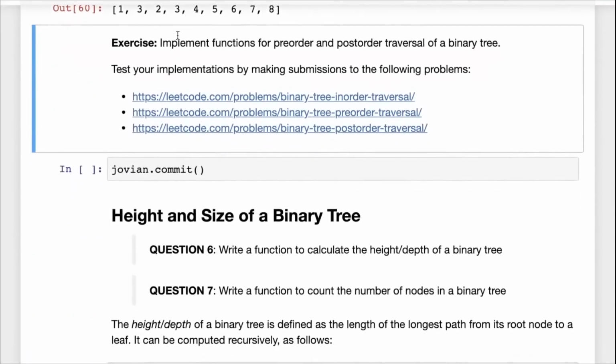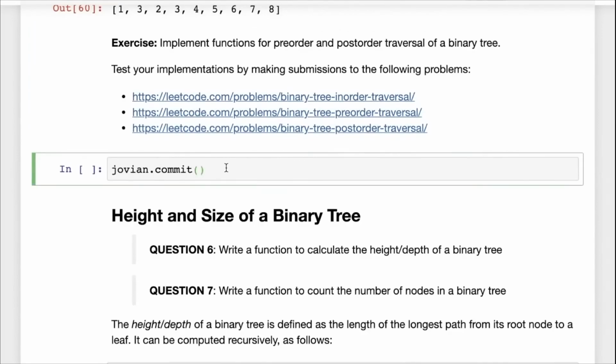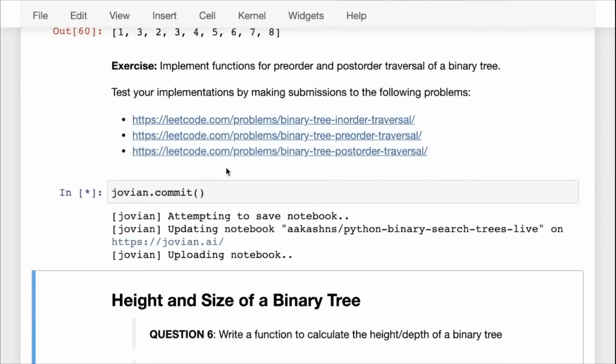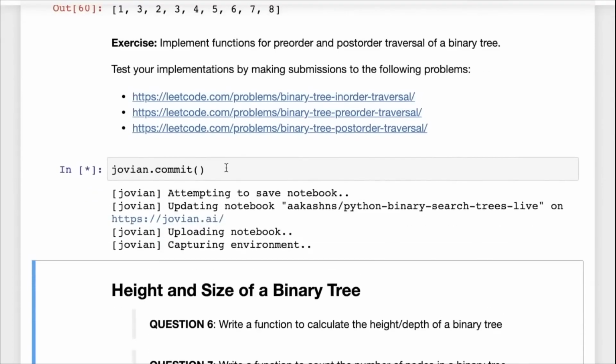Now the exercise for you is to print the pre-order and post-order traversal of the binary tree. And you can test your implementations by making submissions to these problems on leetcode.com. Okay. So that was our discussion about traversals.